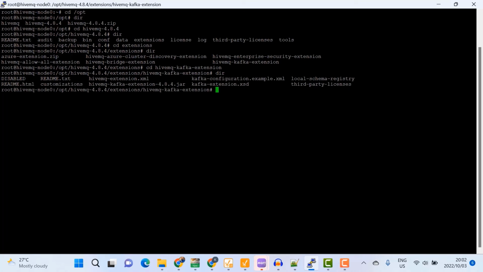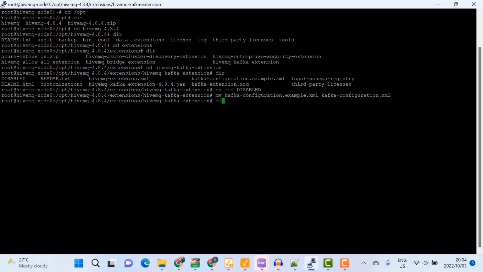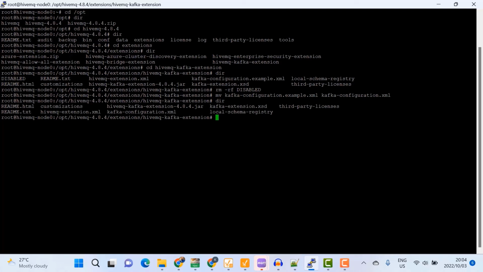Once I'm inside the Kafka extension directory, I'll first need to remove the disabled file to enable my Kafka extension. And then I'll rename the Kafka configuration.example.xml file into Kafka configuration.xml. When that is done, I'll open up the configuration file.